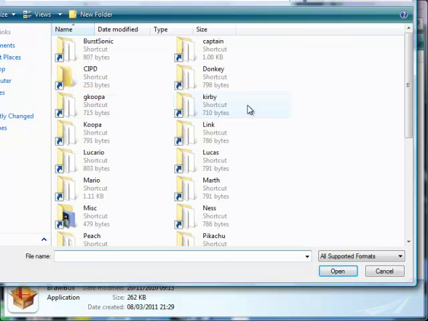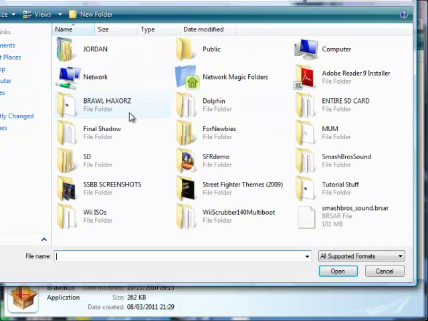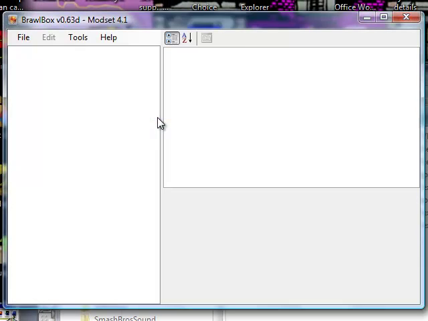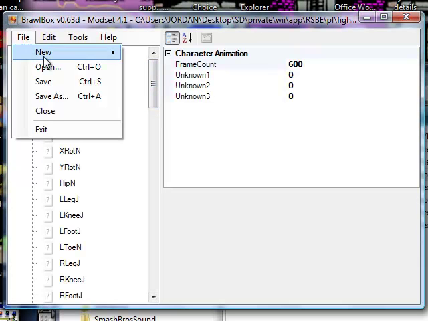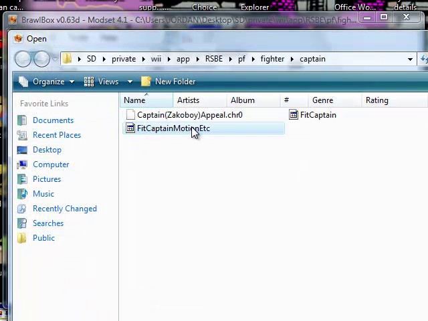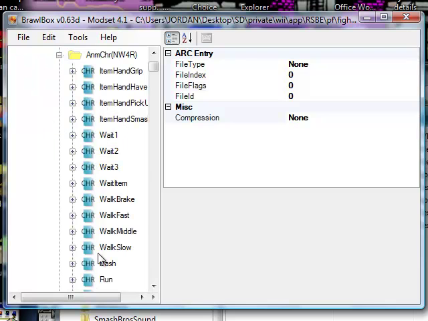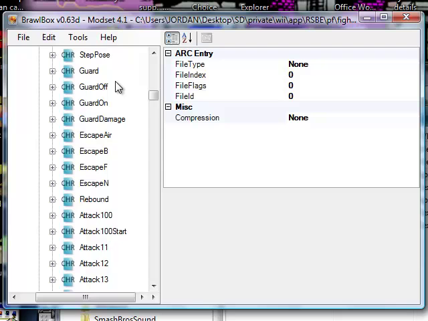Open your fit character motion etc pack in Brawlbox. Oh, no, that's the animation file. Open this up in Brawlbox, the motion etc pack, i.e. the larger one, and expand down fit character motion, expand down animation data, and then expand down the first one, ANMCHR, and you'll get a load of these files that are blue.